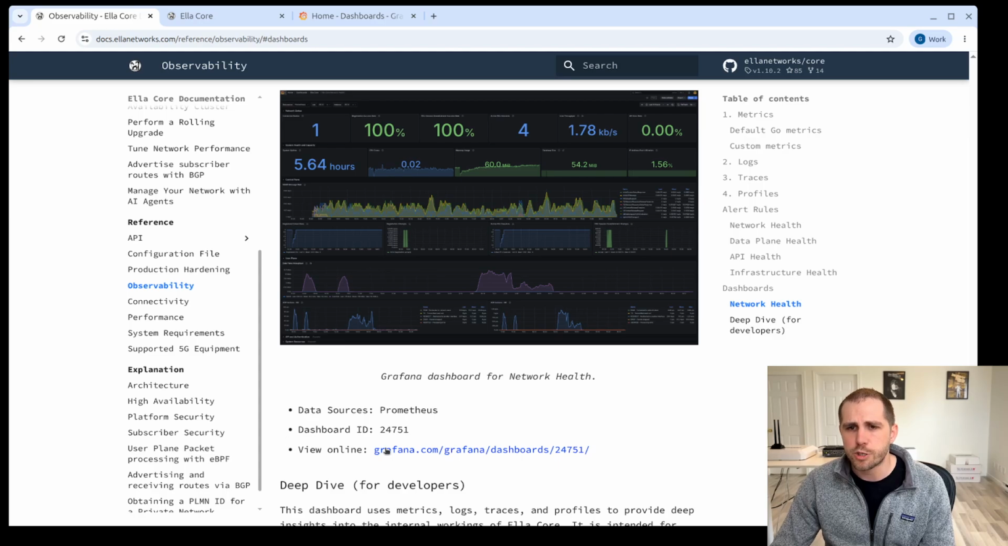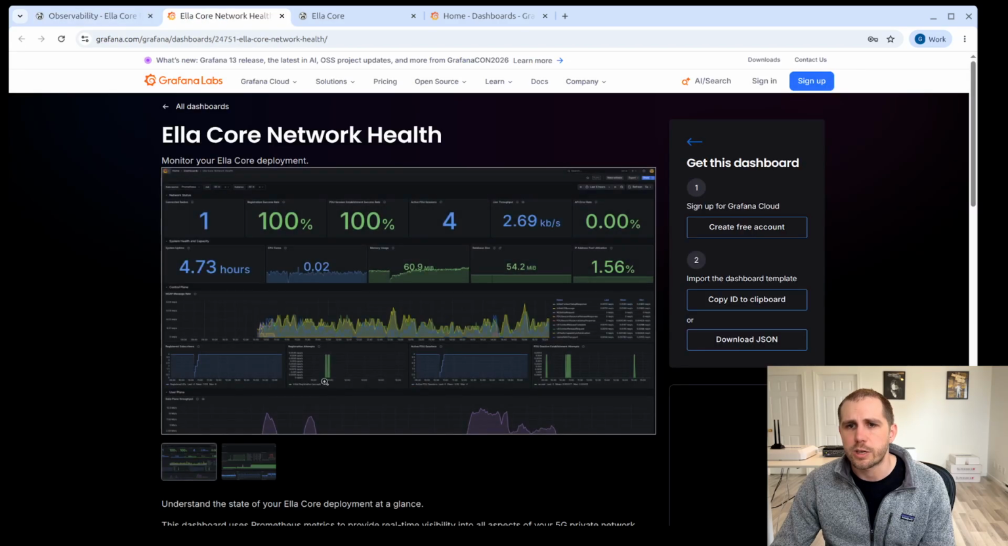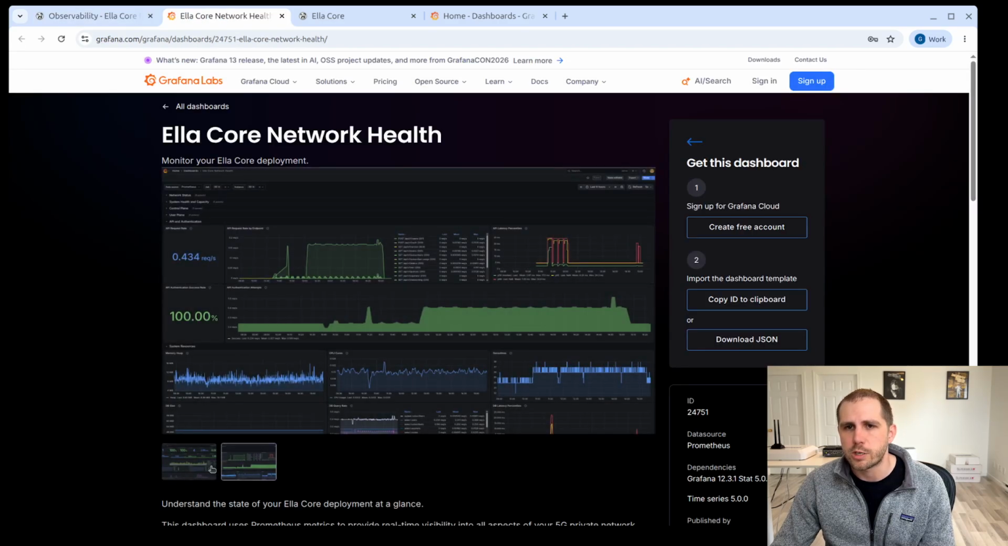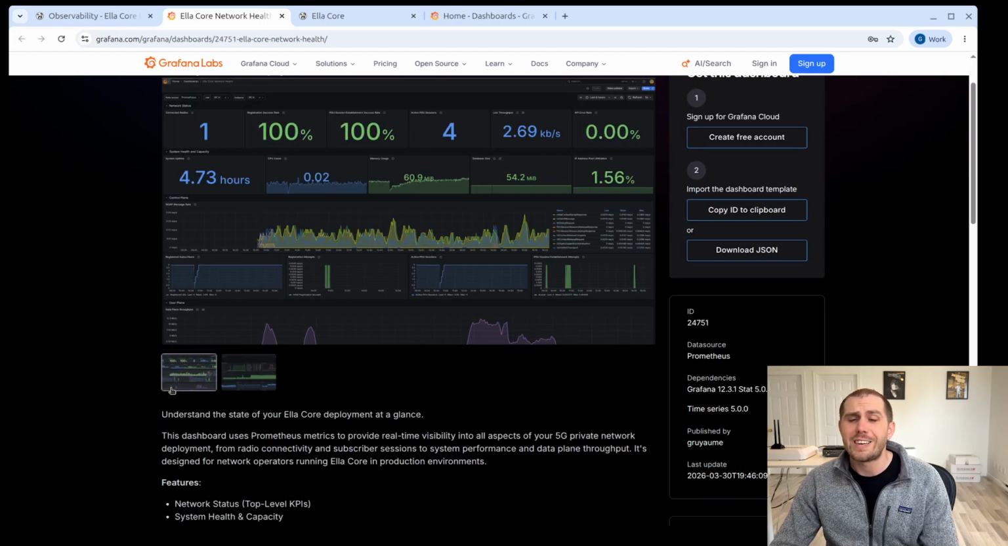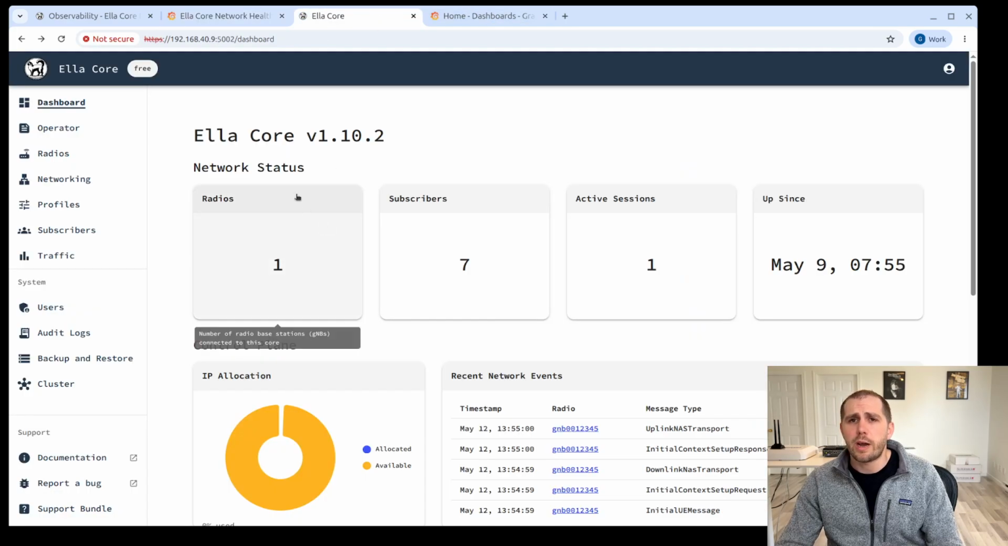Those dashboards are published on grafana.com. Here, for example, you can click on those links and you'll get a bit more information and screenshots about those dashboards. And instead of manually creating the dashboard yourself, all you can do is copy the ID to your clipboard. That makes it pretty easy to build a dashboard. And let's do that.